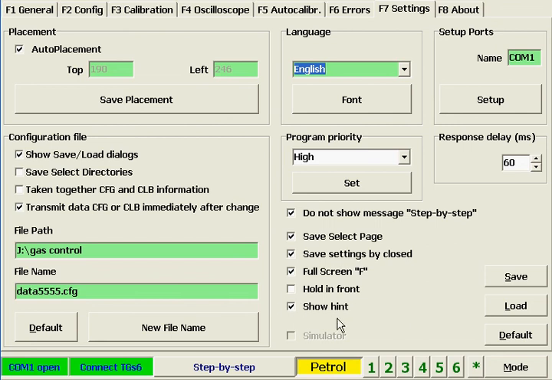By selecting the option of show hints, we can always see the hints by placing the cursor next to any phrase. Simulator option can only be activated if there is no connection with controller. By using save or load buttons, you can either save or load the settings of this program. You can also set the default settings by pressing default button.